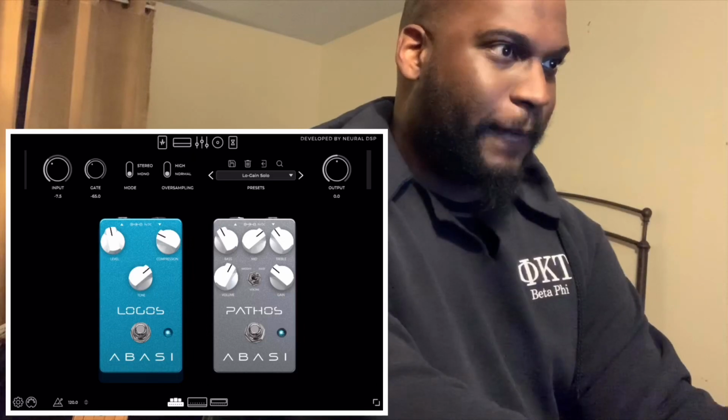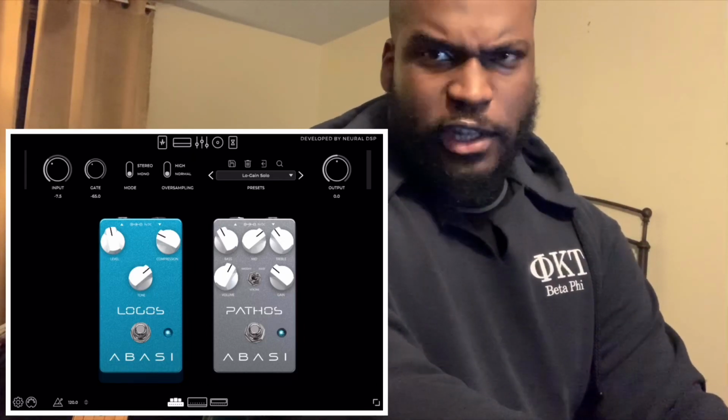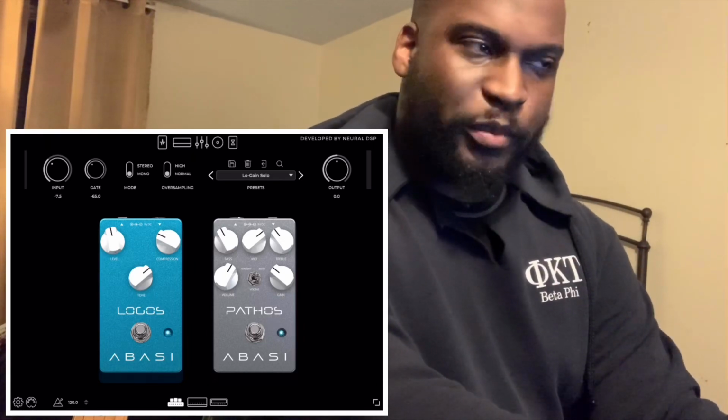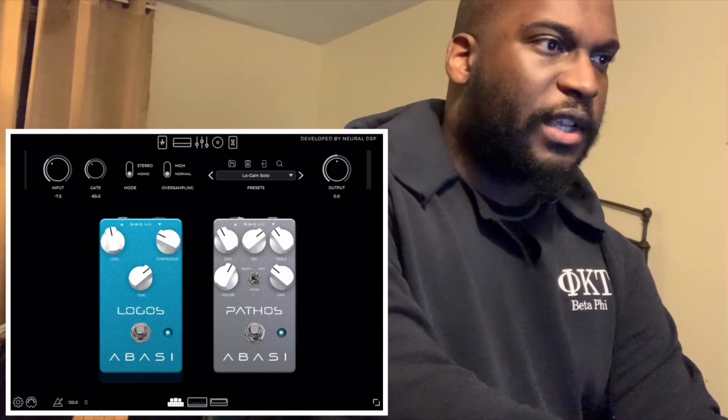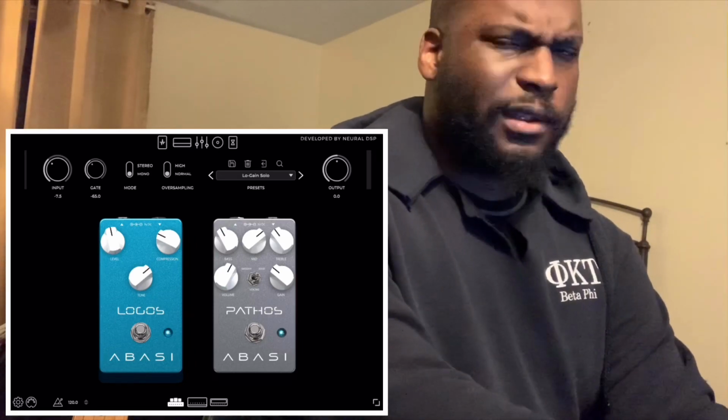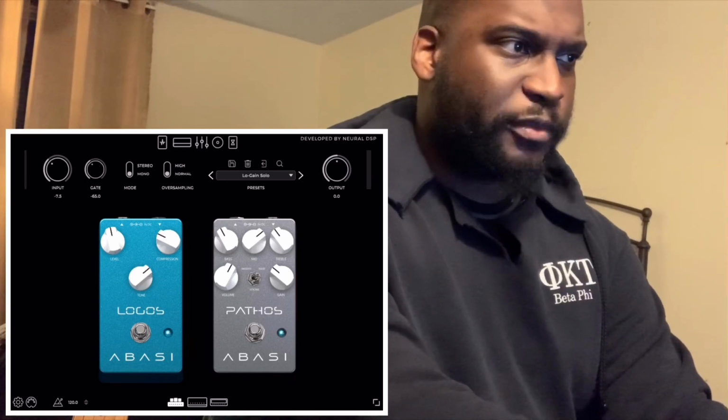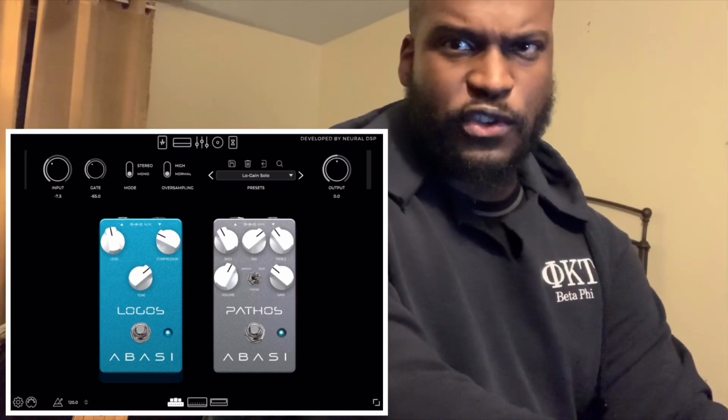Moving on to what is possibly my favorite patch, this is the low gain solo patch. I'm using basically identical settings on the Logos compressor as I was in the first patch, but this time I'm also using the Pathos distortion pedal. I've yet to play the hardware version of this pedal, but this digital recreation sounds great.